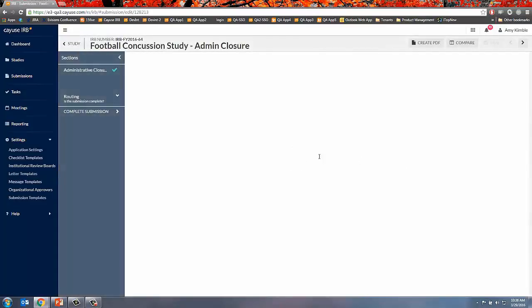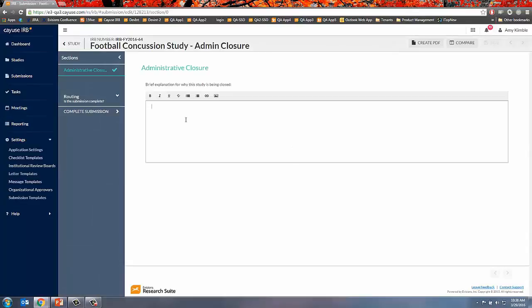And it will have me fill out a submission like an investigator on the research team would normally do. So why is this study, brief explanation for why this study is being closed. This is really more of a way to document why. So this study is being closed because it expired. And the PI needs to submit a brand new study.